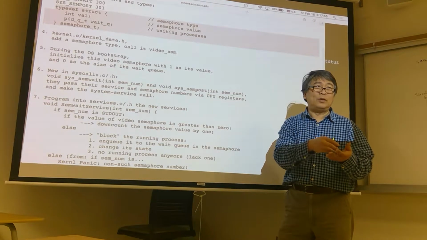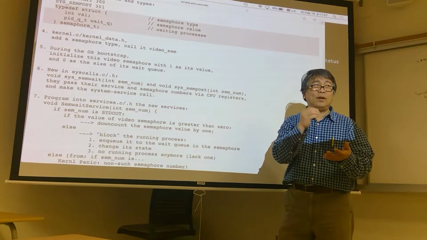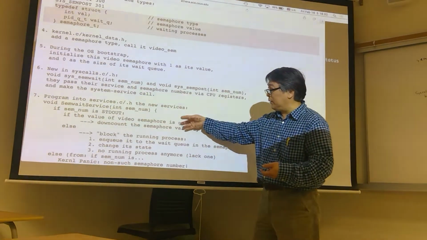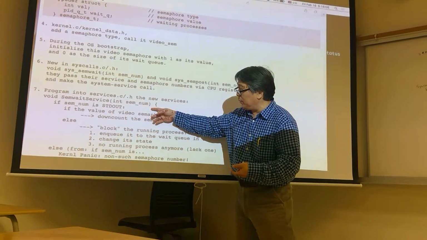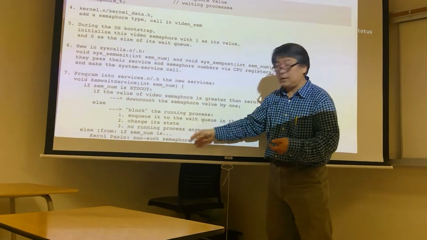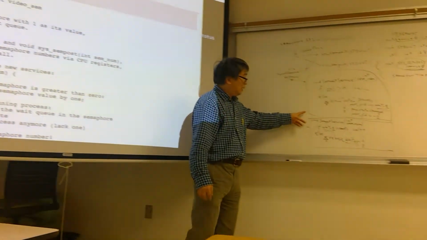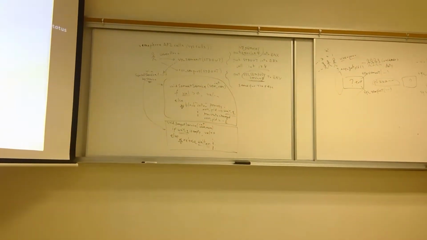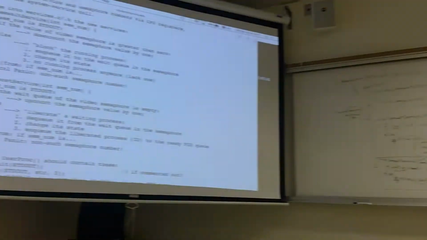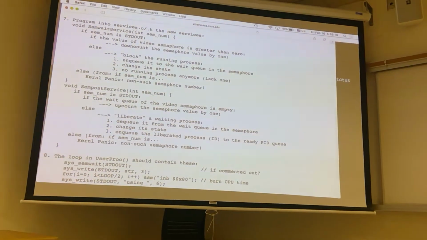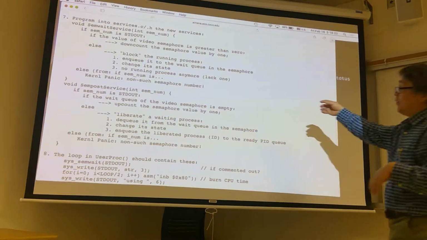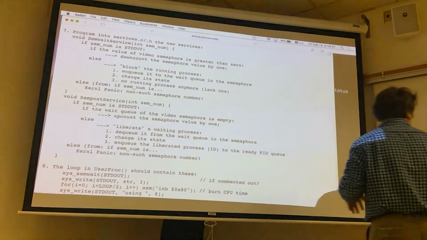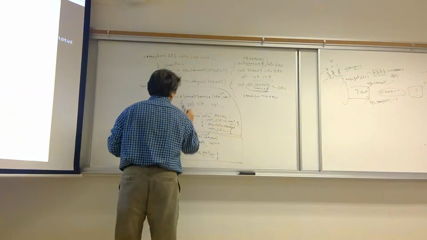And then there are register values to know what service to do. So in service.c, the new service is going to work the same way as the semaphore wait service. The pseudocode I just wrote down here. Okay, so this is the last thing, then we'll take a break. So this is actually the same pseudocode I just wrote.